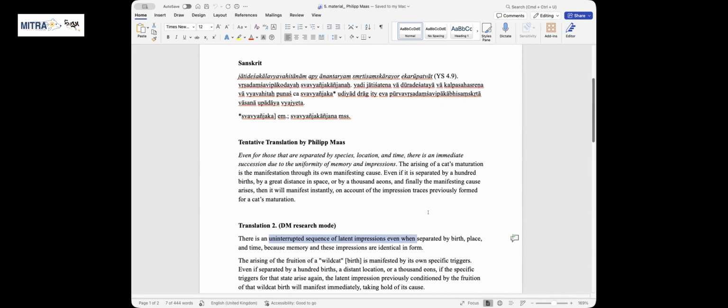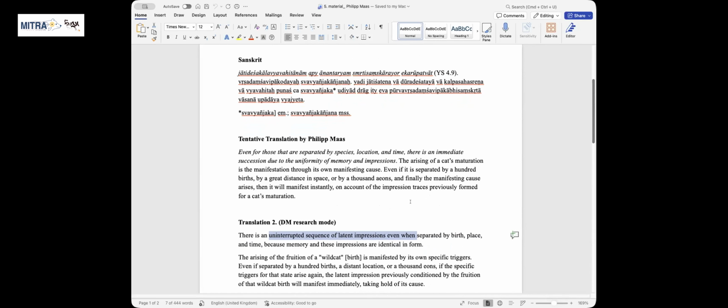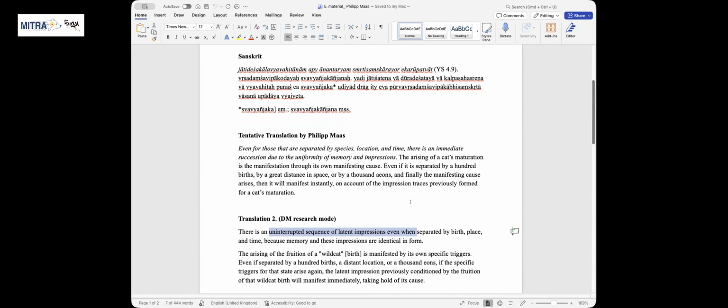Then, yeah, there are other problems. First of all, I believe that the text as it appears in the printed edition, with svyavanjaka anjana at the position where there is this star here, doesn't make much sense. Svyavanjaka anjana is the manifestation caused by its manifesting cause.